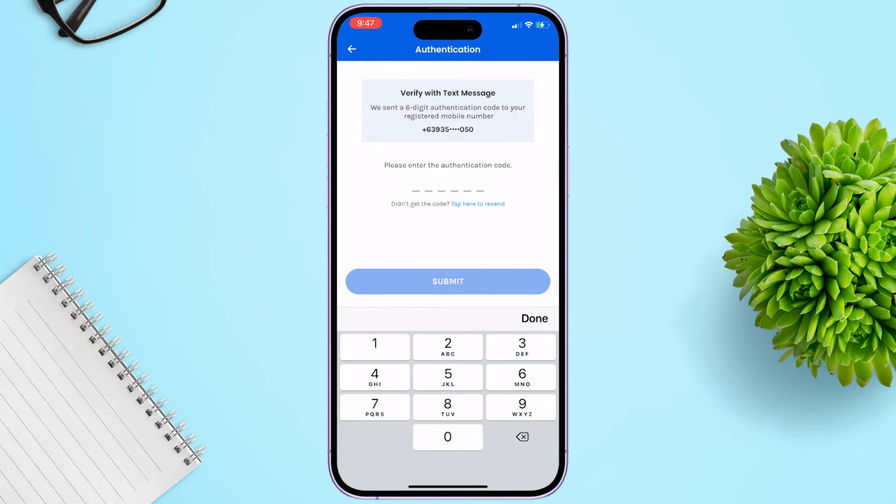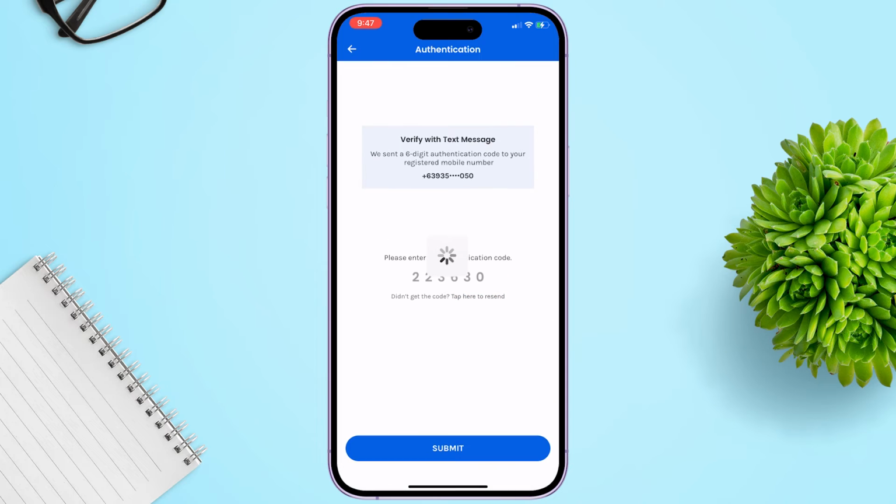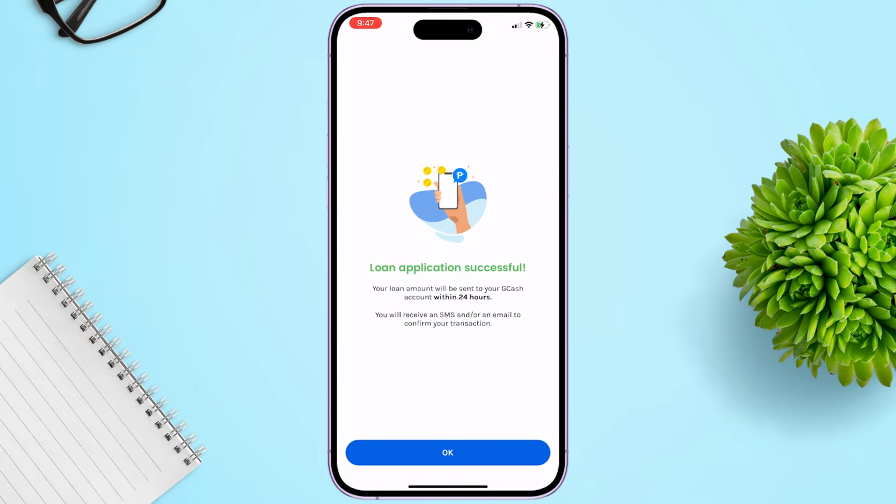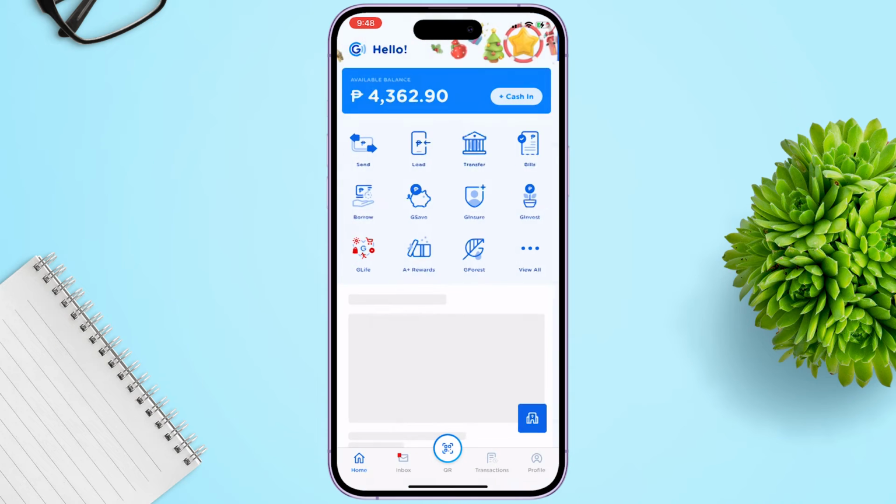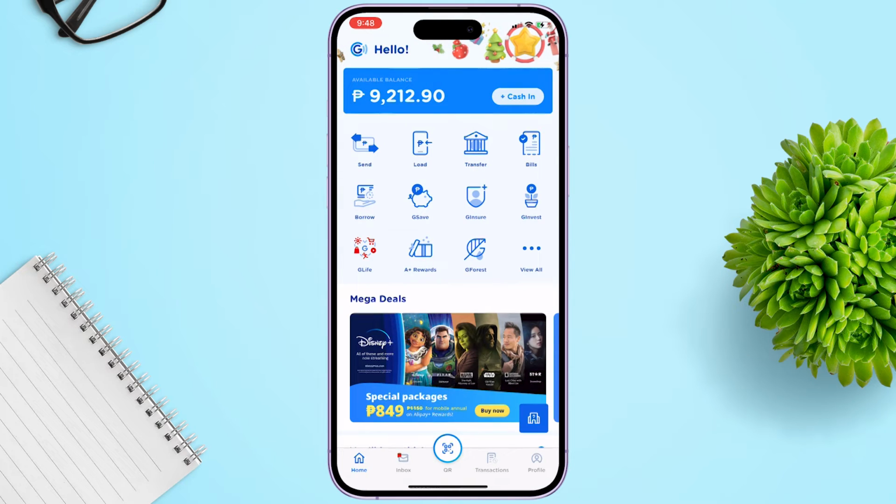Then, enter the authentication code you received from your Gcash registered mobile number. Click Submit. Then, boom! Your application is successful. Now, let's check if it's added into our funds. And here it is. It's 9,000 plus because I already have 4,000 plus money before getting a loan.